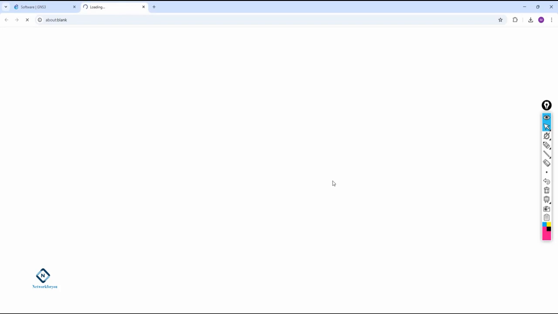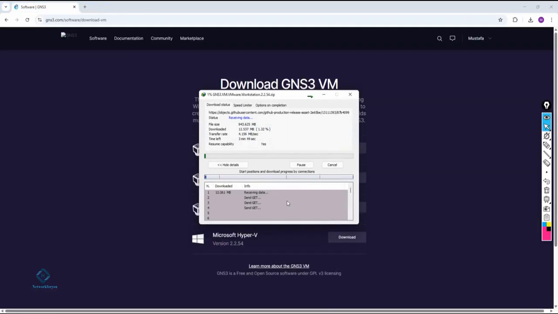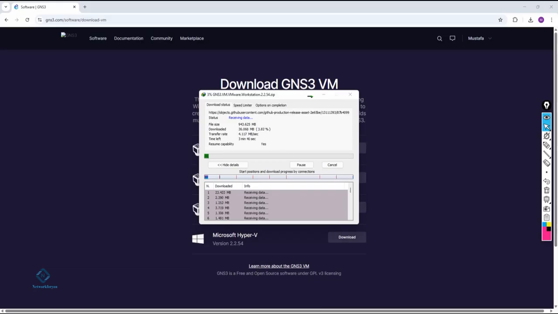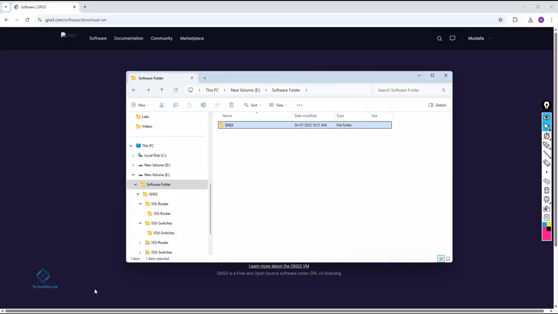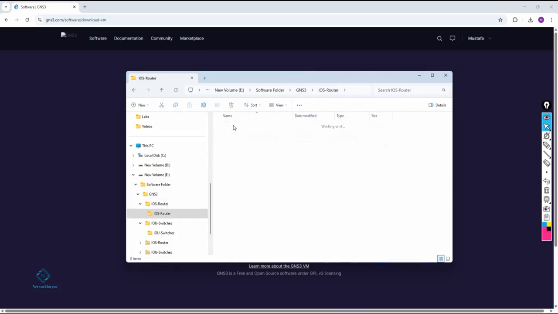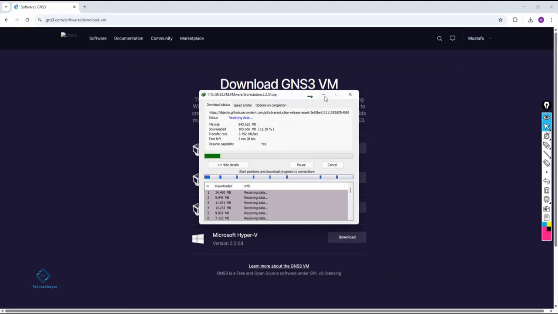So you need to download these two software, and also you need the images. We need the router and switch images, which I have already. We can see them here: these are the router images I have, and these are the switch images I have, so we can install them. And here I have the license, so everything is okay. We just need these two software.